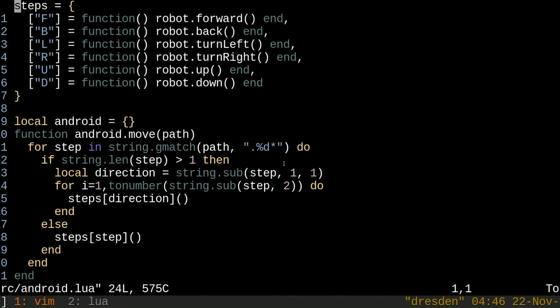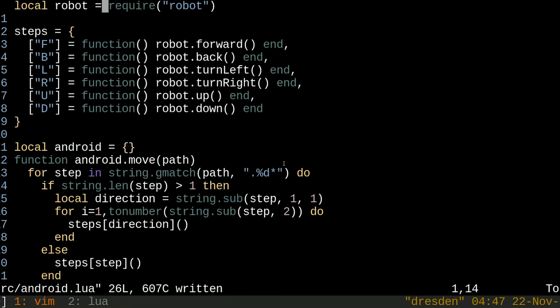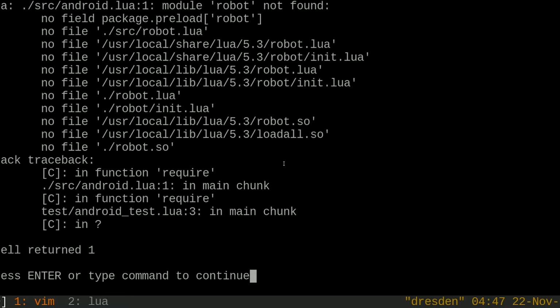Let's go into Android, and we'll put it up here, and we'll say, let's see, require, robot, what was it, local robot equals require robot. And now this should still work, but all our tests are going to be, so the test is very confused because it doesn't know what robot is, because the robot isn't a real thing.